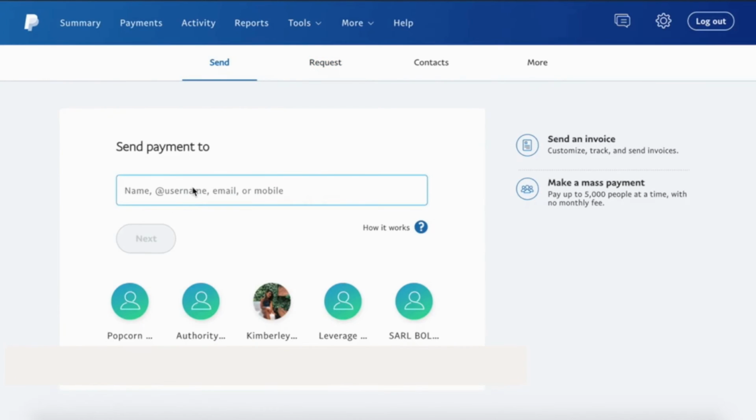And then if you need to send money to someone, you just need to click on Send and enter their username, email address, or mobile number, and then the amount that you owe them, and then PayPal will send them your money.